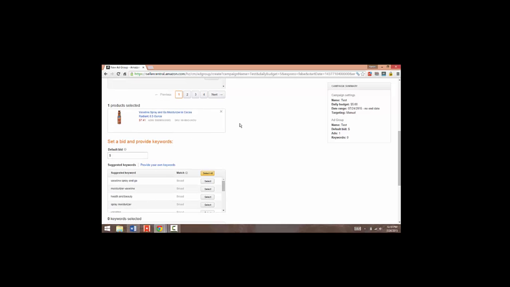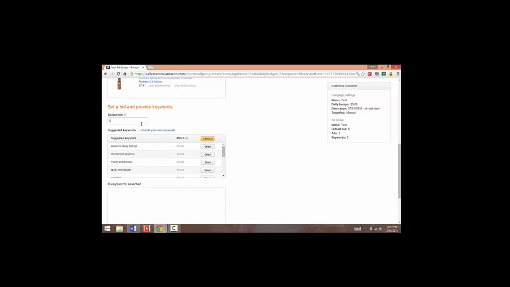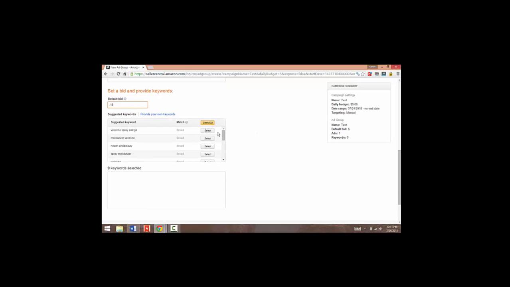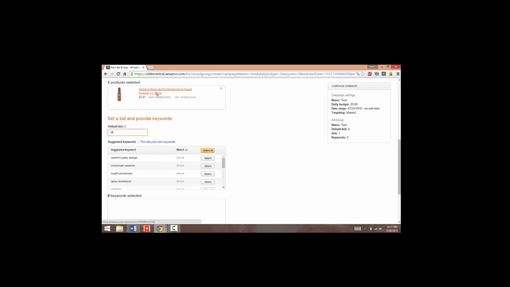Here's a product that I've selected, and then you can set the default bid, and what that does is, let's just put in 10 cents. So that means for every keyword it's going to be 10 cents unless you change it. So obviously this product is Vaseline Spray and Go Moisturizer Cocoa Radiant. So let's just select a few of these, and they give you suggestions right here. So like we'll just select Vaseline Spray and Go.